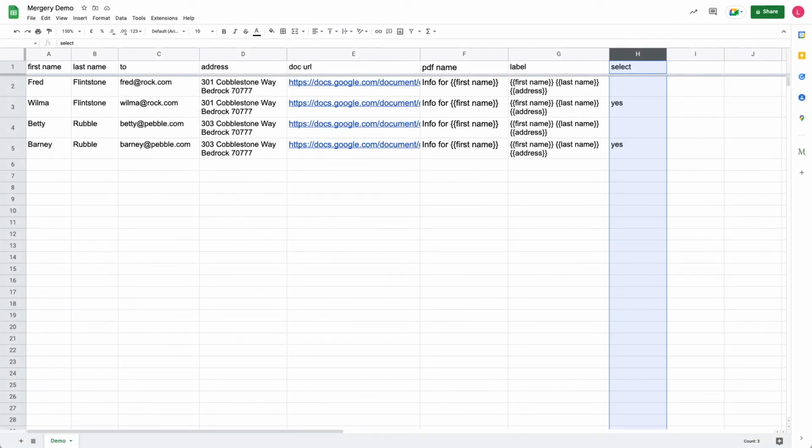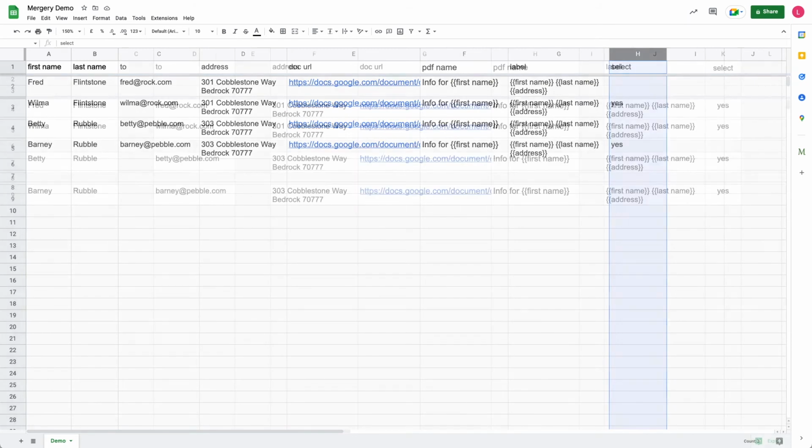We will now discuss a few more advanced topics. By default, each row of data will create an email draft, a PDF document, and/or a label. You can optionally add a select column to have greater control over which rows will be used. If a select column exists, only rows with a yes in the select column will be merged. You can use formulas in the select column to control the selection based on data in other columns. For example, only select rows that have an email address in the To column.